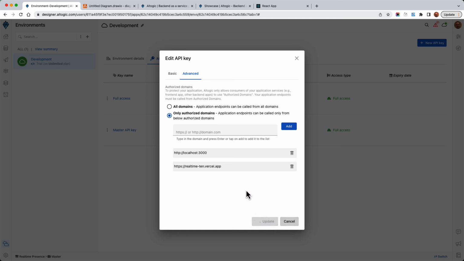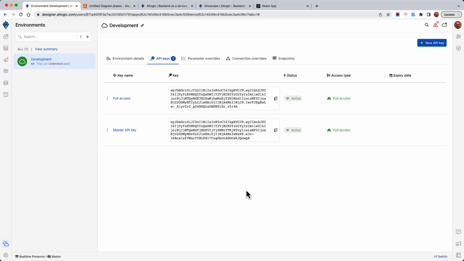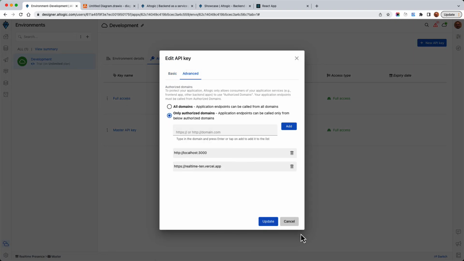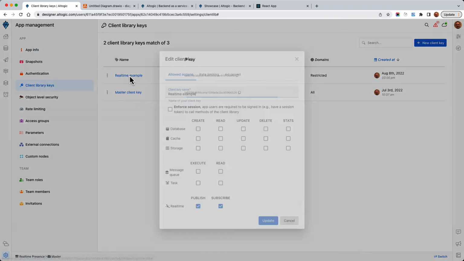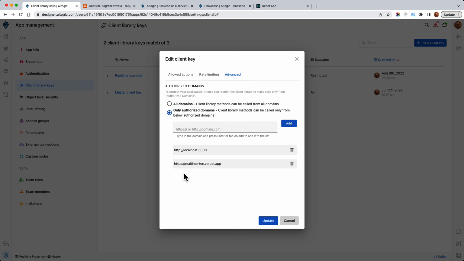Let me update this one. So basically there are two places where you configure the domain authorization: on the API keys under the advanced tab, and under the project settings, client library keys, again on the advanced tab. I hope this helps. Thanks a lot for watching.